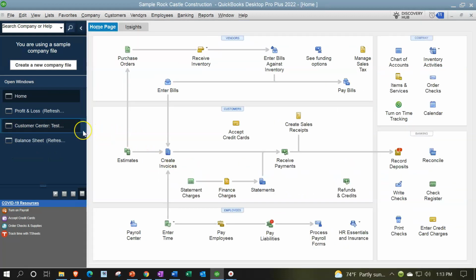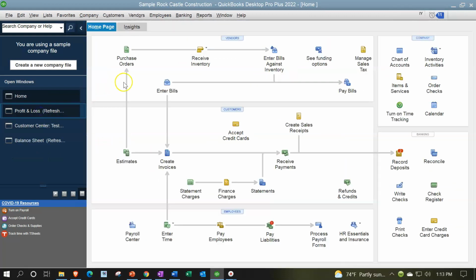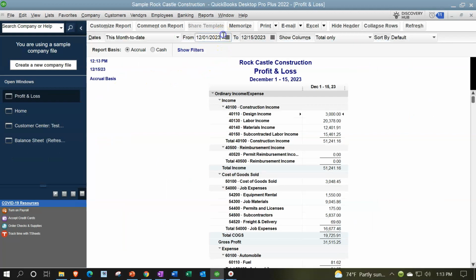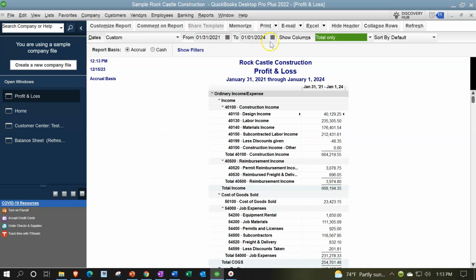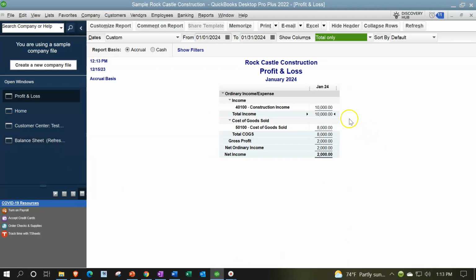So then I'm going to go back to the profit and loss. I'm going to increase the date to the 24th, 01/01/24 to 01/31/24. So there we have it. There's our transaction. There's the 10,000 increasing the income. There's our cost of goods sold.